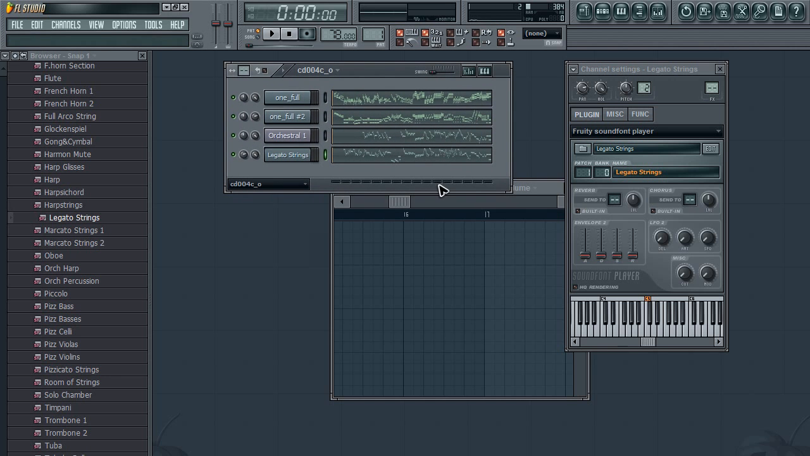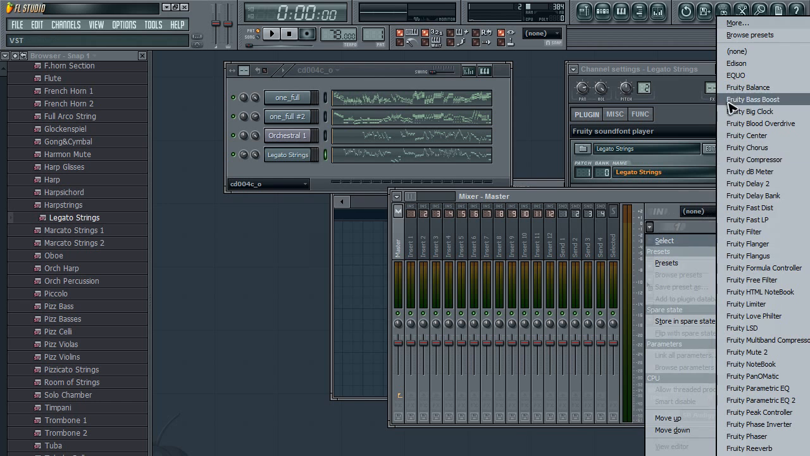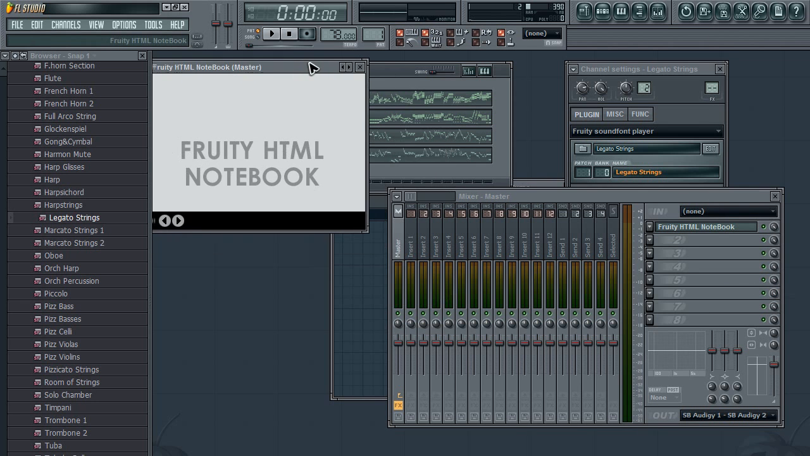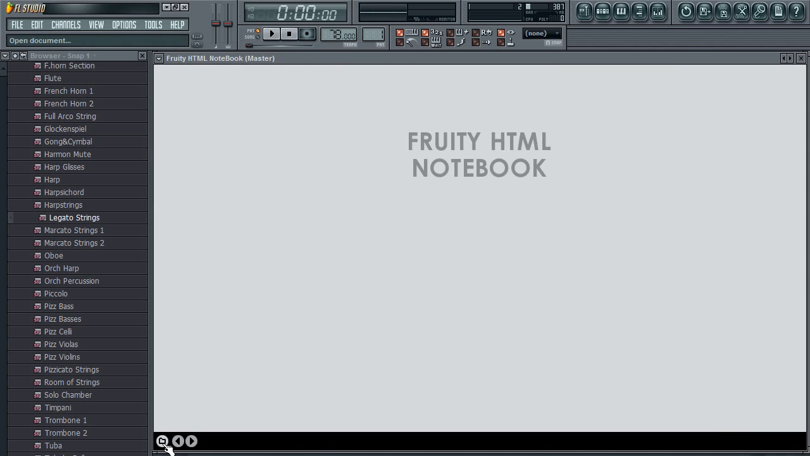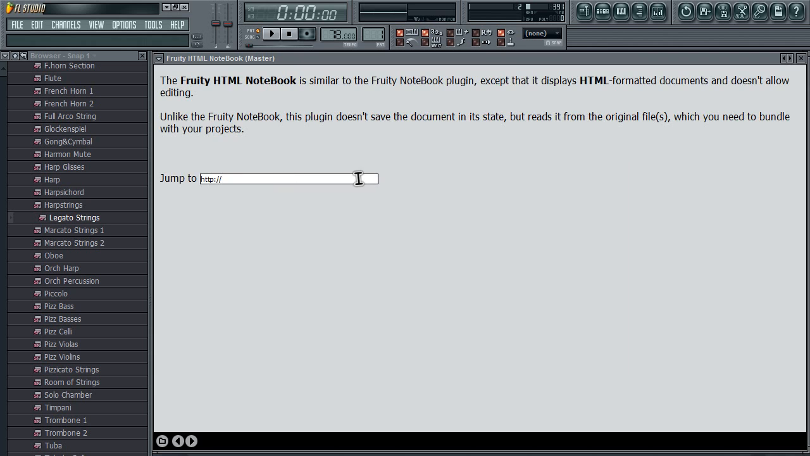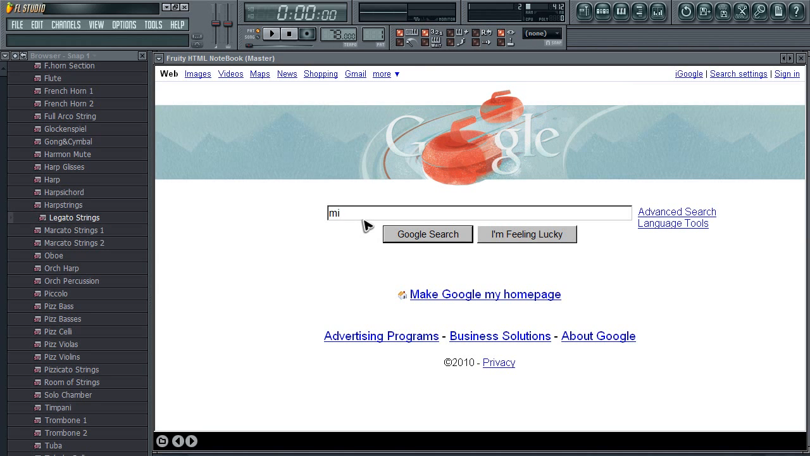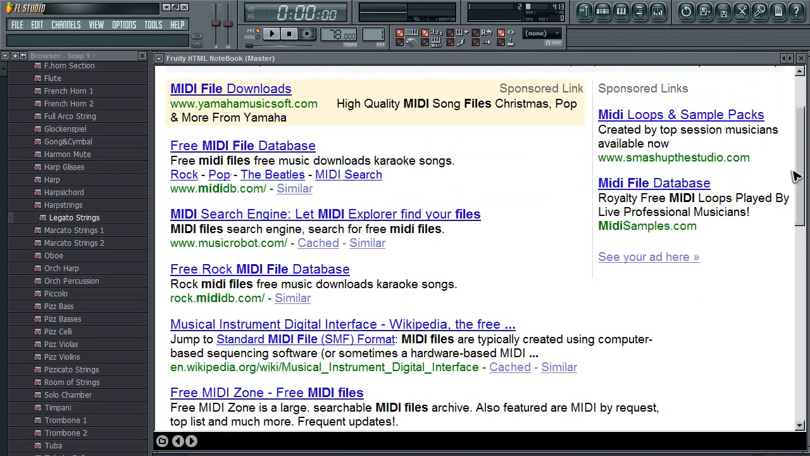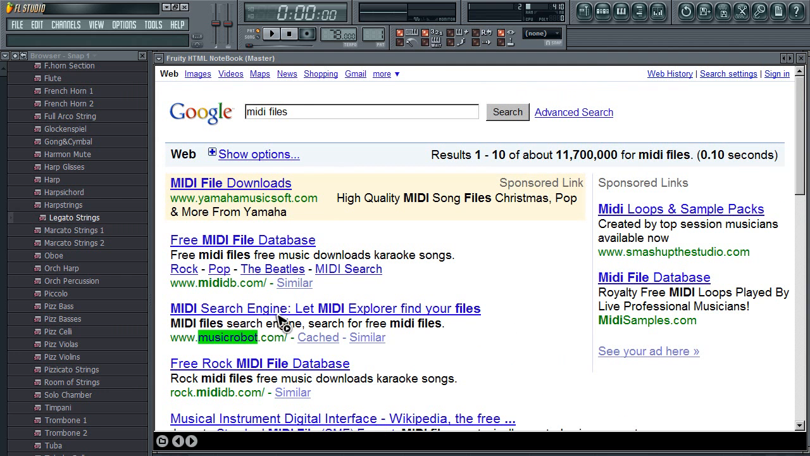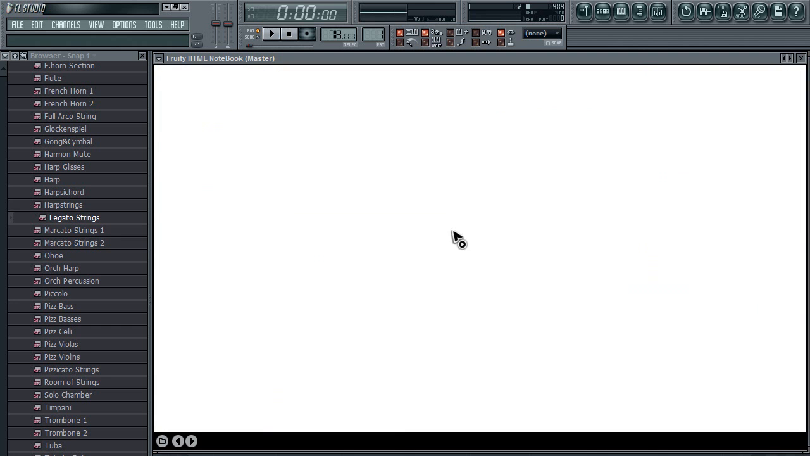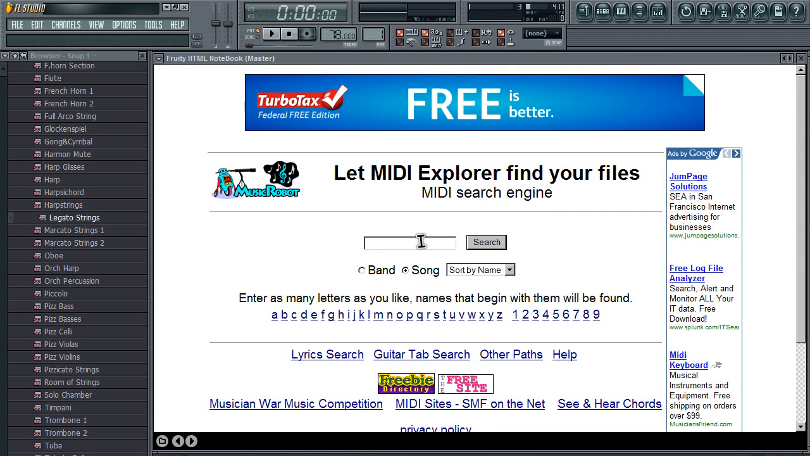But now that I have this set up, I'm going to go into my master track here, and I'm going to add an HTML notebook. I'm going to show you where you can get some of these things, just to make things a little easier for you. We're going to go to Google first. If you need MIDI files, you can type in MIDI files. You can download MIDI files from Google. Here's a MIDI search engine, musicrobot.com. If you type in MIDI files in the Google search engine and click here, you can get a nice MIDI search engine that you can download MIDI files from.